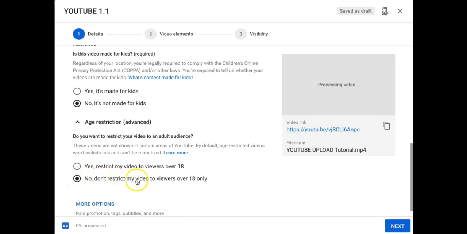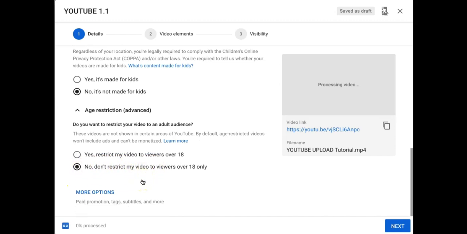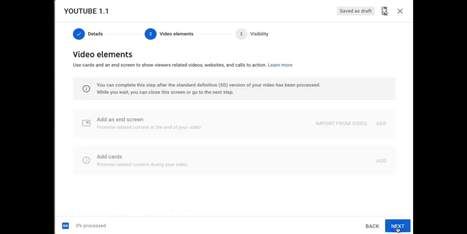Just stick with the second option here. It'll speed up the uploading time a lot quicker. And then as you go down to this more options, I would just leave this alone. It's already preset and defaulted. This is if you're getting paid for your YouTube video. We're not doing that with our content here. So we could just leave this alone here and click the next button.